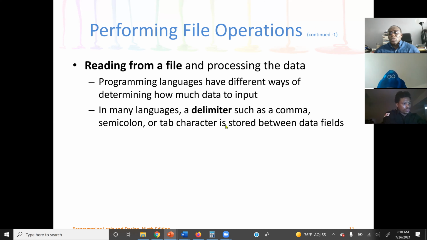The variable should take only one value at a time. So we have to specify whether it is a tab. If in the reading process we see a space, then it will move to the next variable. So again, in many languages, we always have to use a delimiter such as a comma, a semicolon or a tab character, which can be stored between the data fields. But if you have no delimiter, then all the data will go to only one variable. So it will be like everything is one field. Like James Miller is one field, instead of two fields, James as first name and Miller as last name.